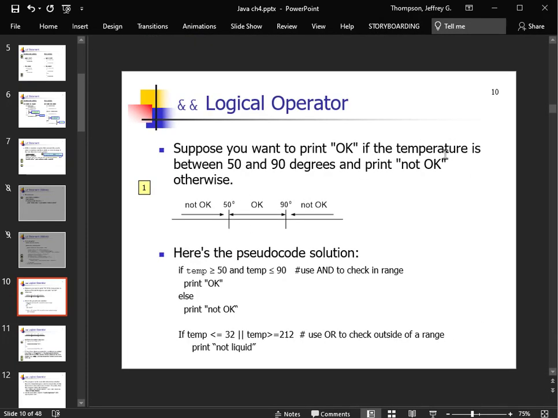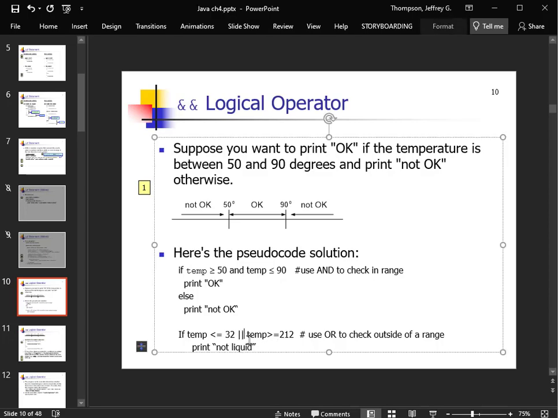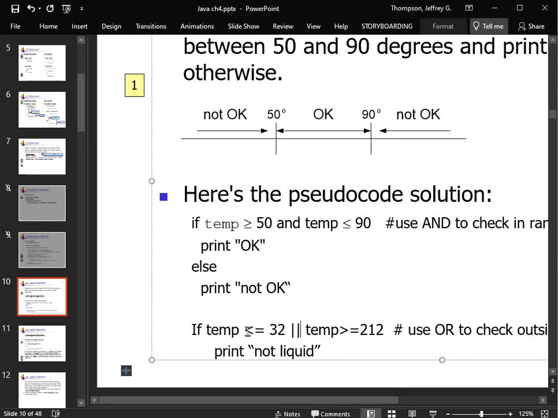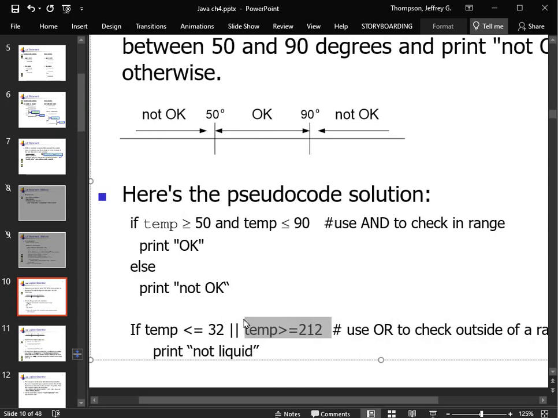To check to see if something is outside of a range, you use or. If temperature is less than or equal to 32, or the temperature is greater than or equal to 212, right? Only one side has to be true, right? They don't both have to be true. If they're both true, so much the better. But if it's less than or equal to 32, it's not a liquid. Or if it's greater than or equal to 212, it's not a liquid.